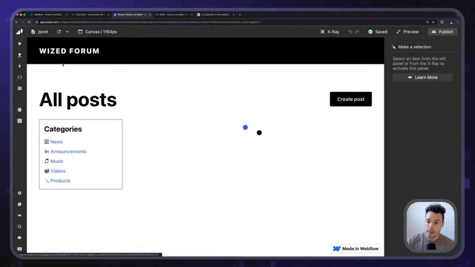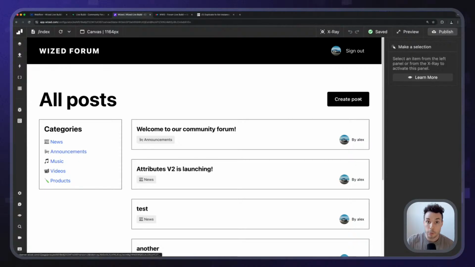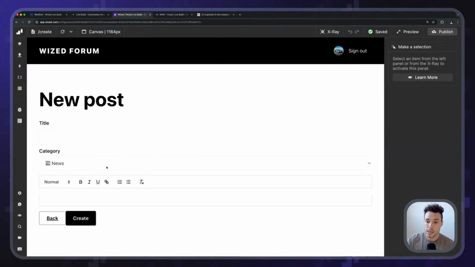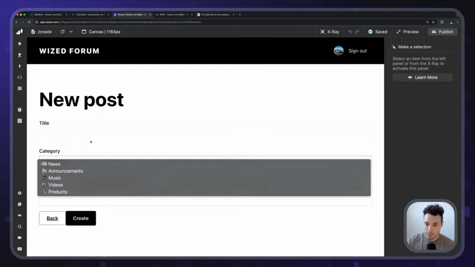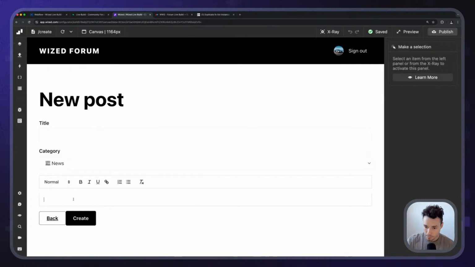Also, we've got the ability to create new posts. And essentially here, you can select the title, category, you can add some content to it, and you can create. I think that we should improve this UI. It's looking a bit ugly right now.